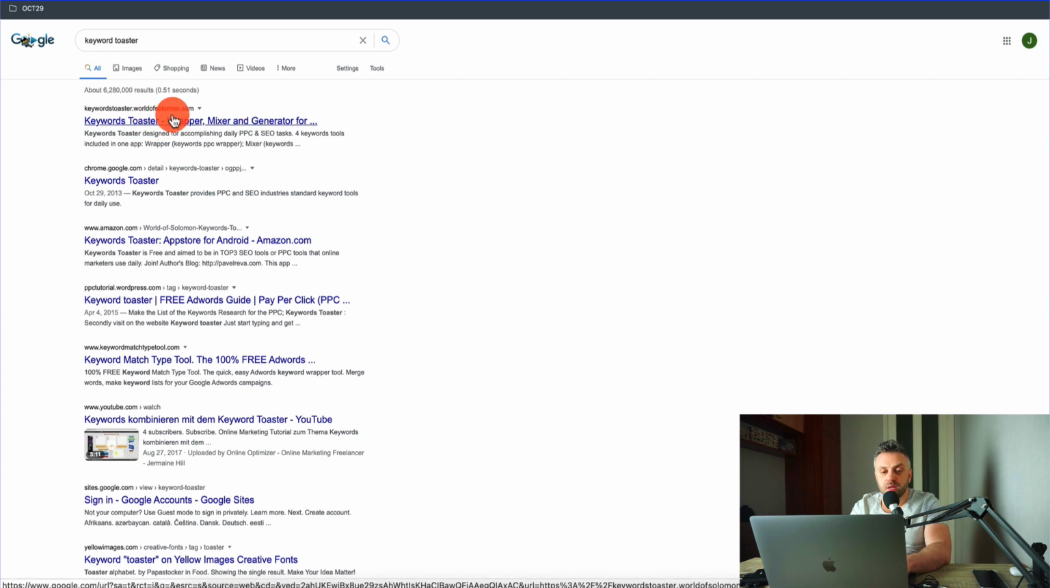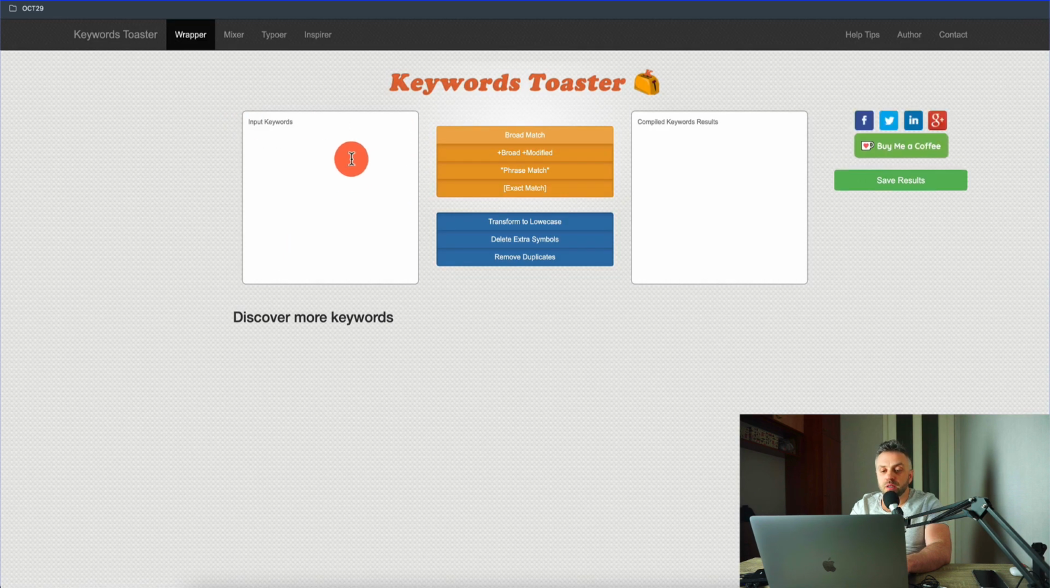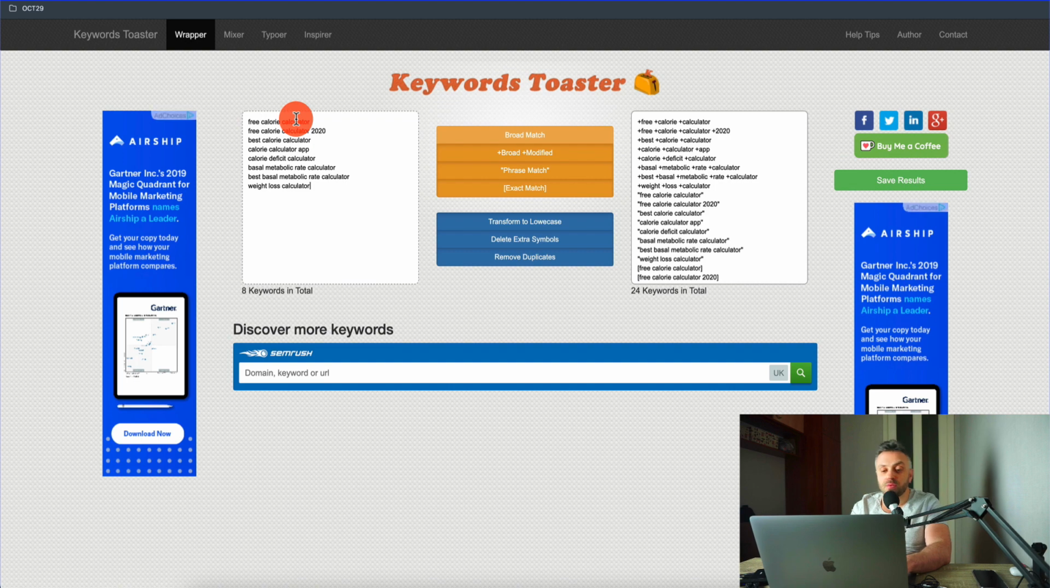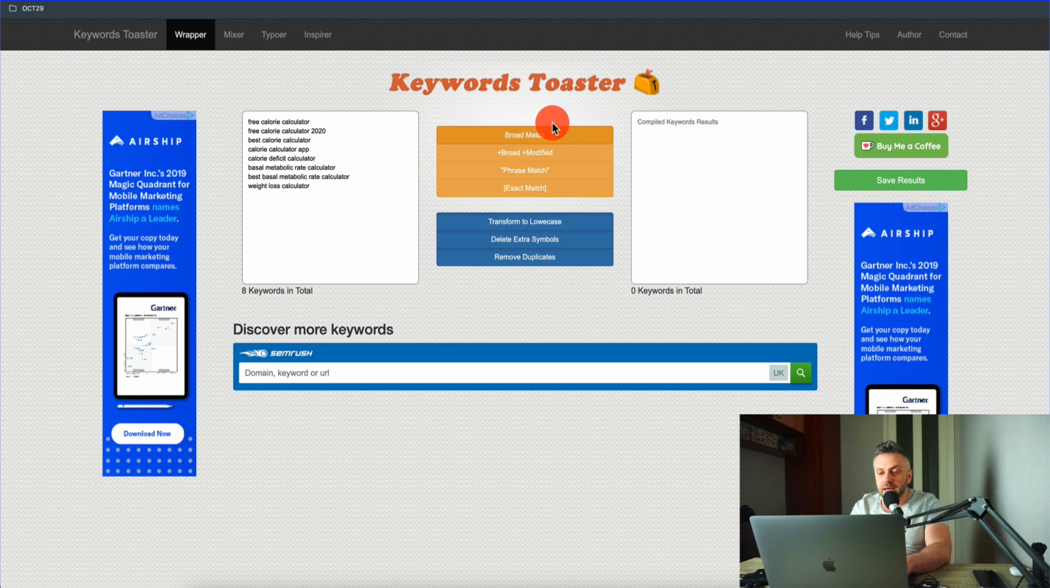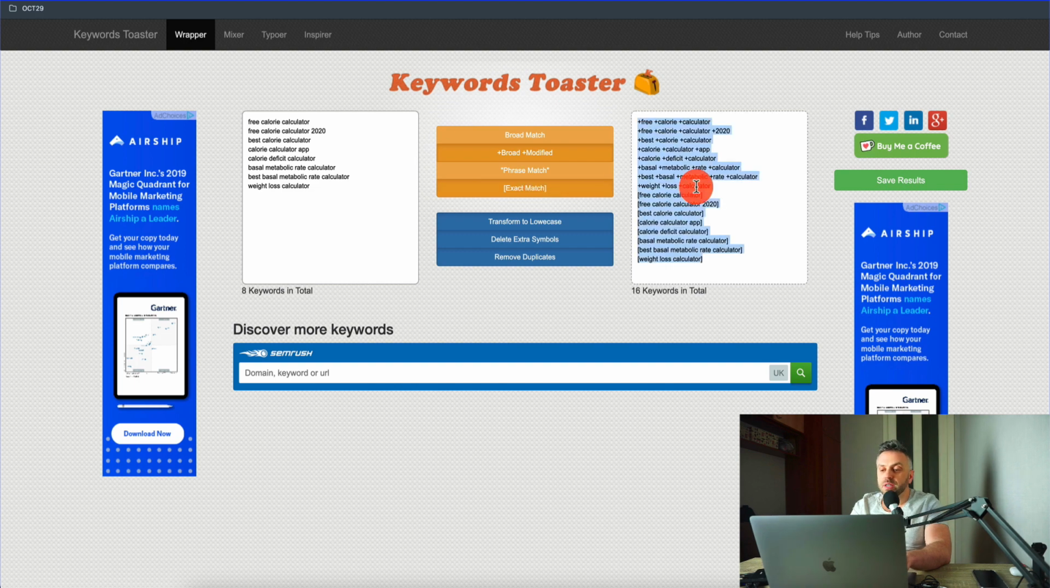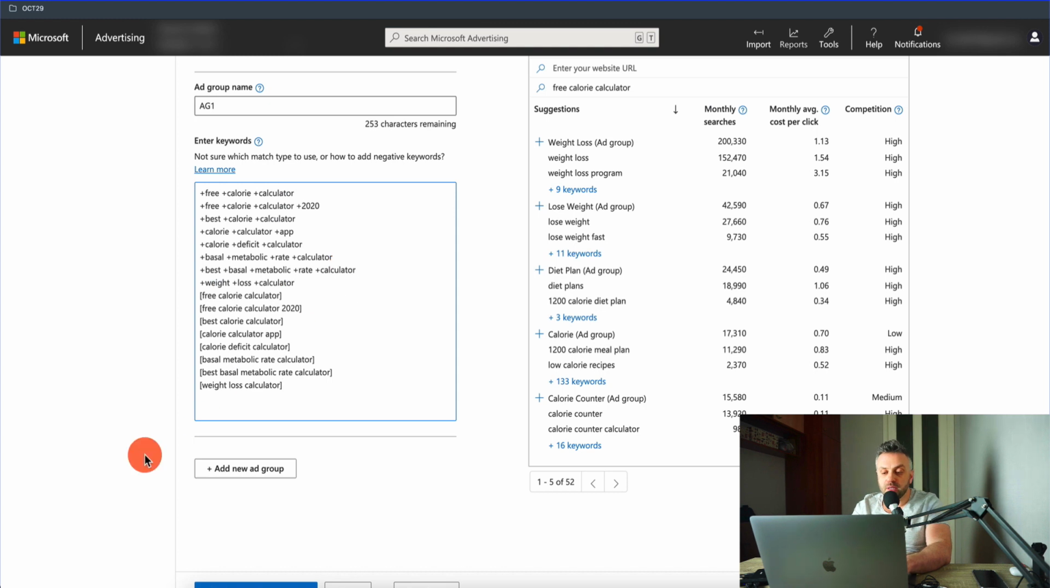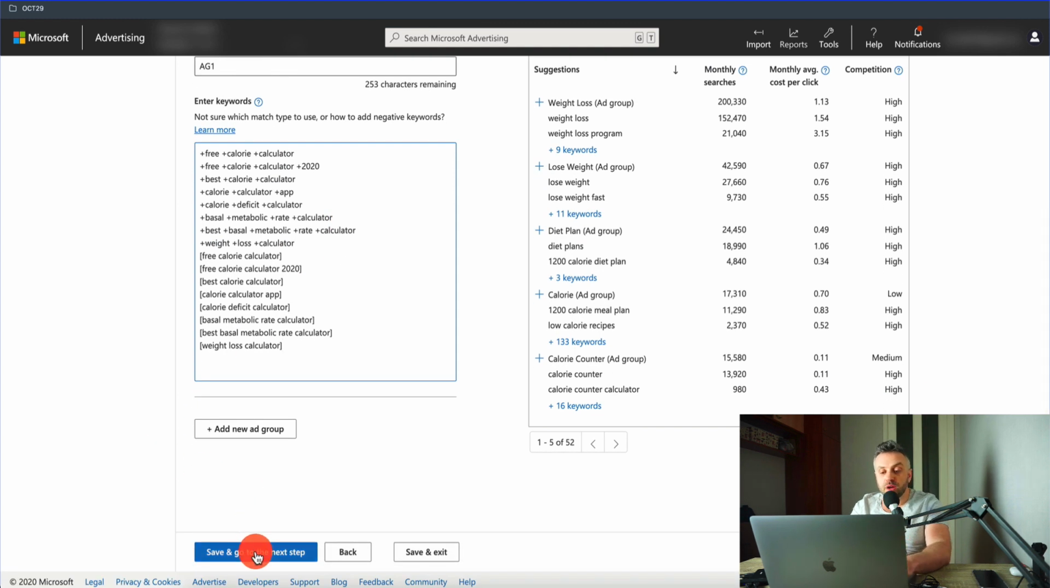If you type Keyword Toaster and click the first result, you want to paste the keywords you just had there. You want to deselect everything, so it's kind of a light color, and select broad, modified and exact match. You're going to select all of this, copy that, go back, and paste. And now you have the ad group. It's ready to go. Now we're going to save and go to the next step.